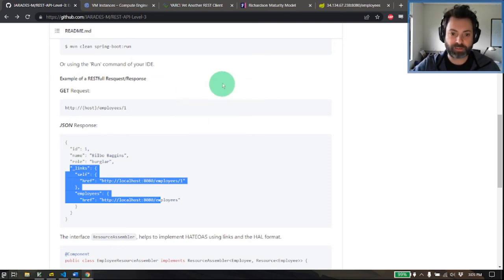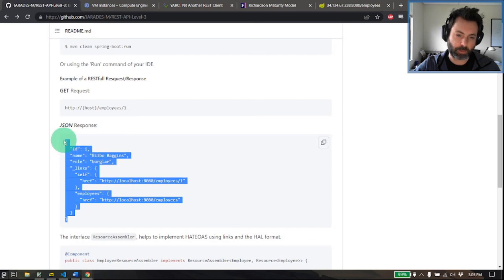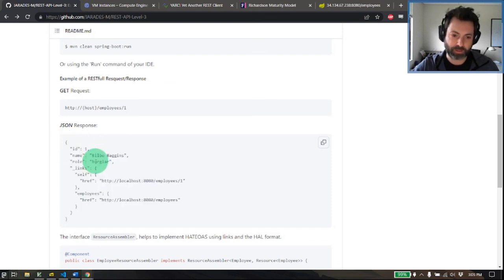So I hope this was interesting for you. I find it an interesting use of REST. Obviously, this is not what a lot of people think of when they talk about REST, but this is the actual formal definition of it.